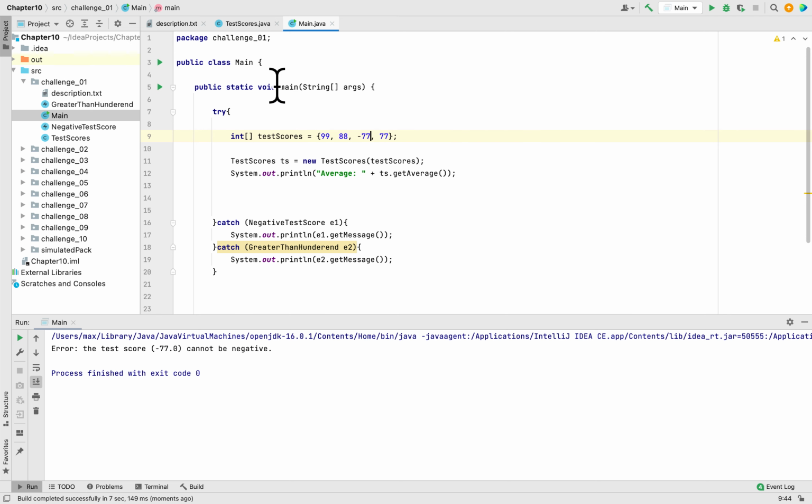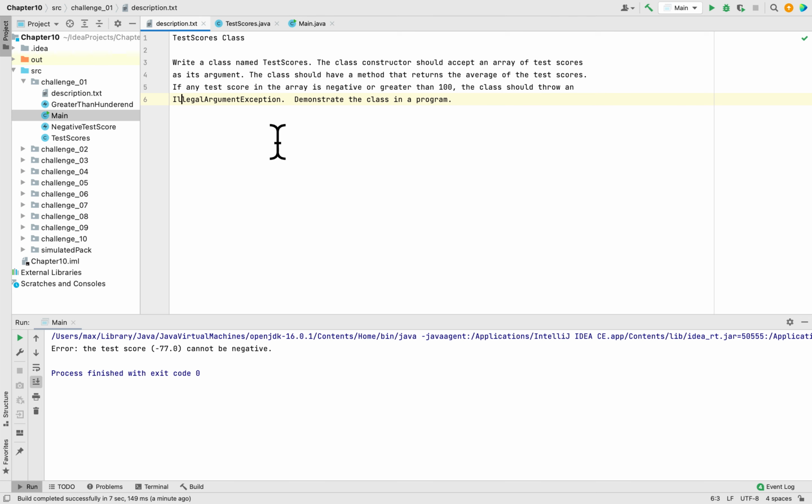So we fulfilled all the requirements needed for this programming challenge, Programming Challenge 1 in Chapter 10 in the book Starting Out with Java. I hope you guys find this helpful.